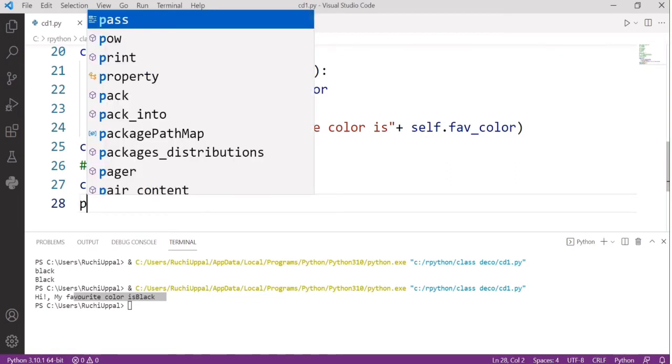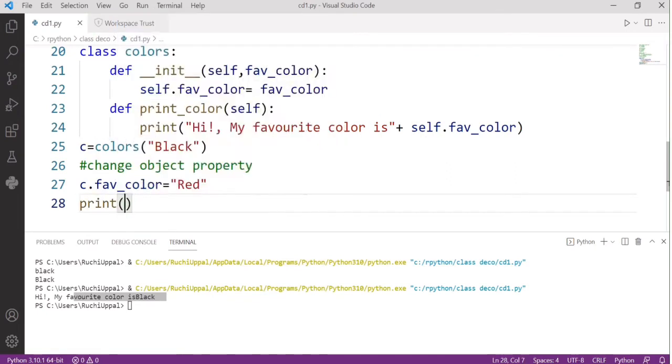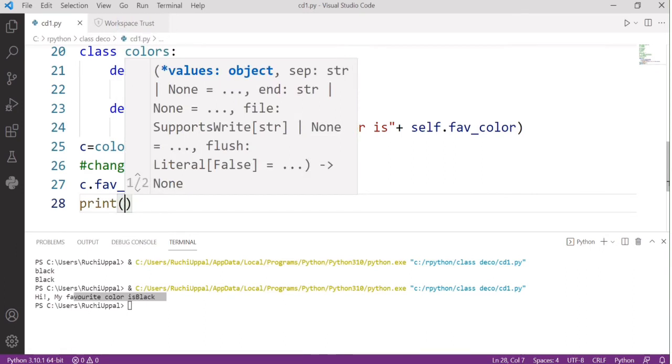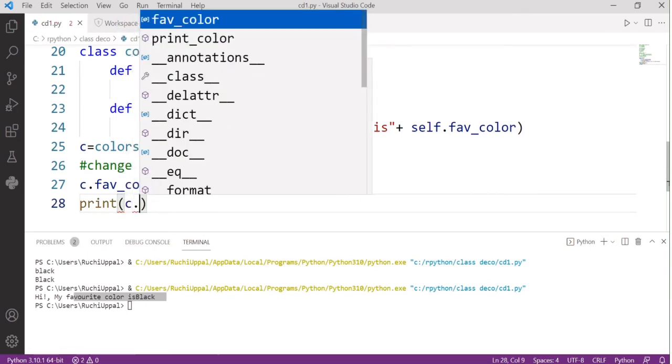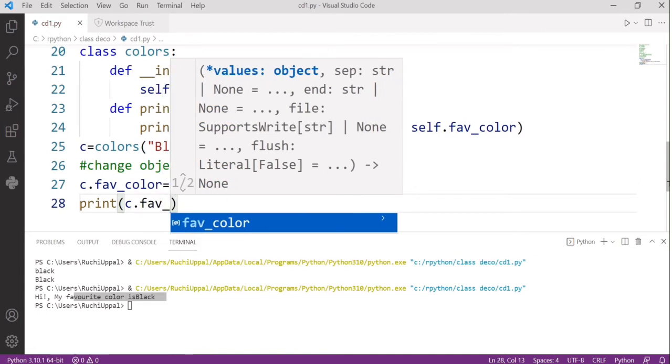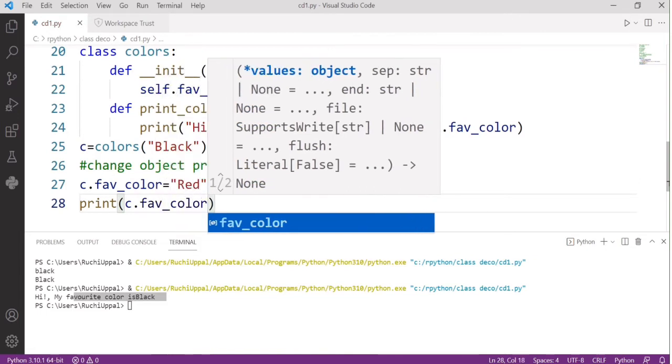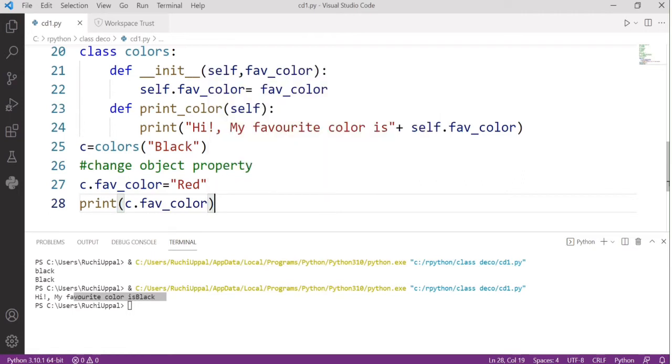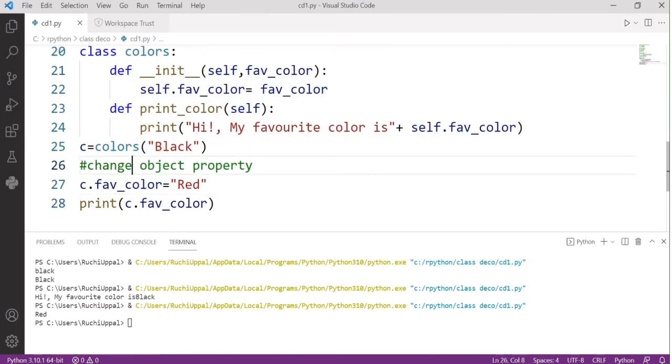We have to write here also print, we have to do the changes, print c dot favorite color. So you will see what will happen now, it will display red in the output window. Yes, of course. So this is how we can modify the properties on the objects.